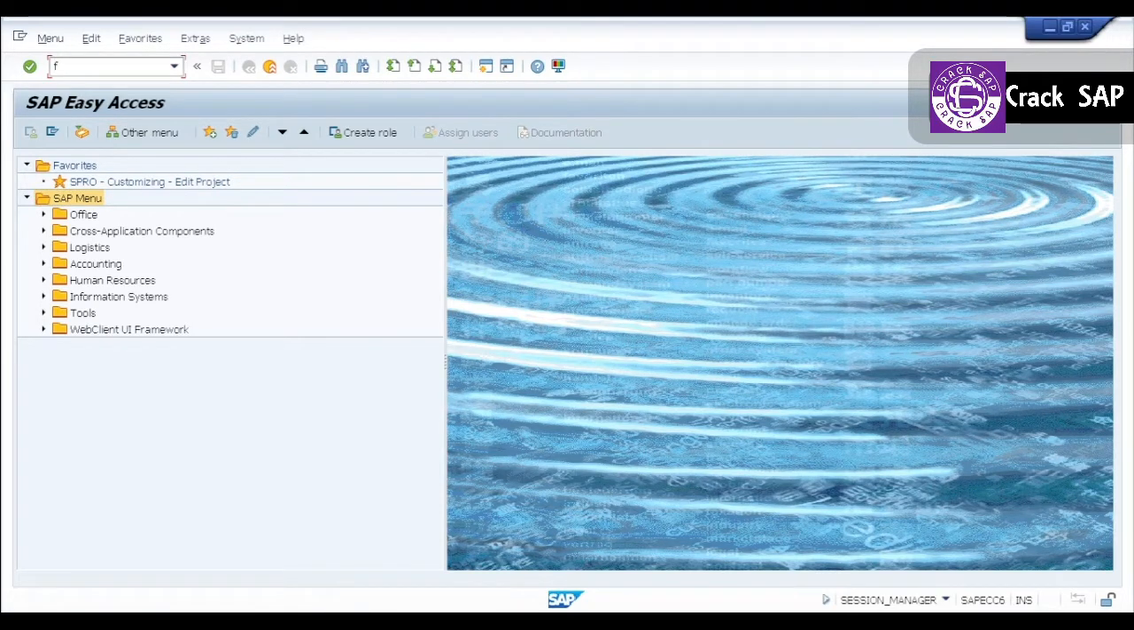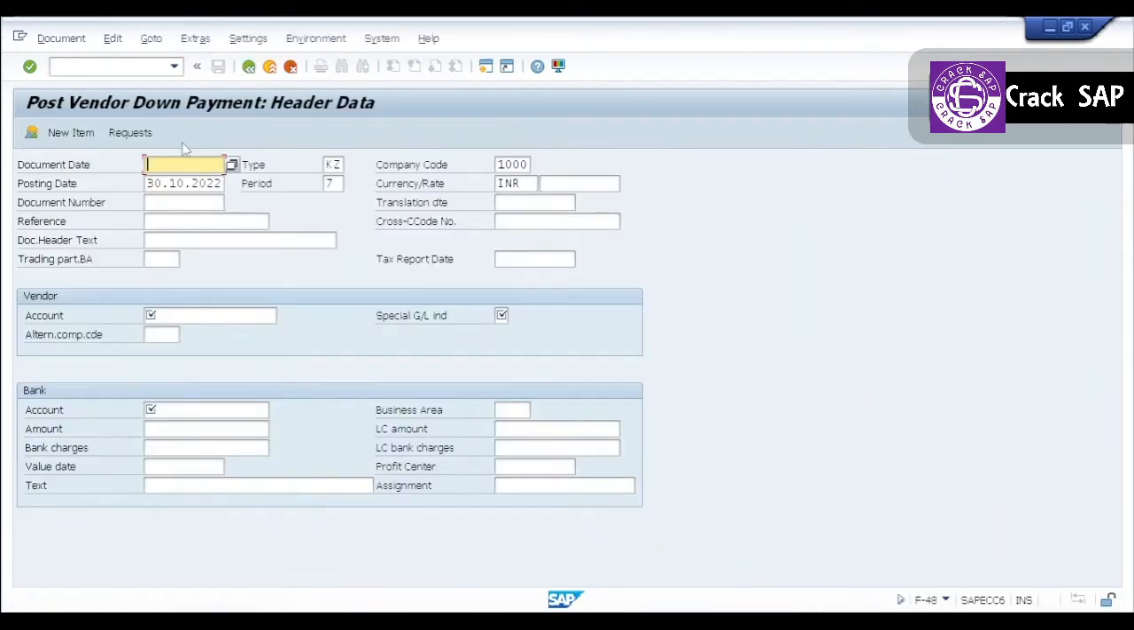Now F-48, it's post a vendor down payment. So this is the date which I'm going to select here. I'm posting the date, and you can give the header text. Now this is the vendor which I'm going to post here, and this is the bank account. The amount I'll just keep as 1 rupee, so it will automatically fetch it. I don't know how much the down payment request is, so let us see. You can keep it as 1.